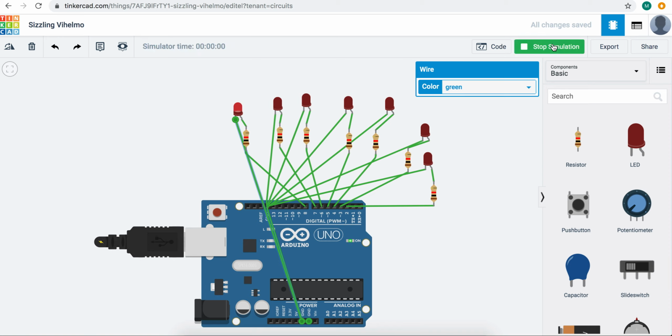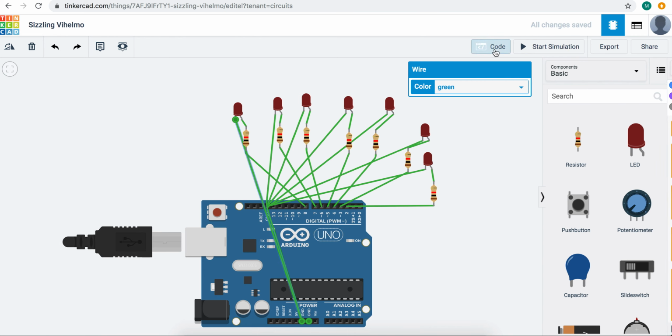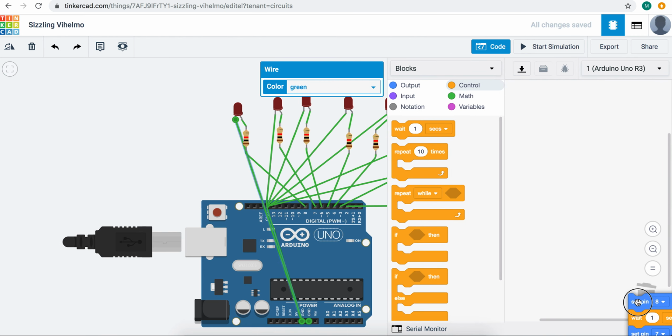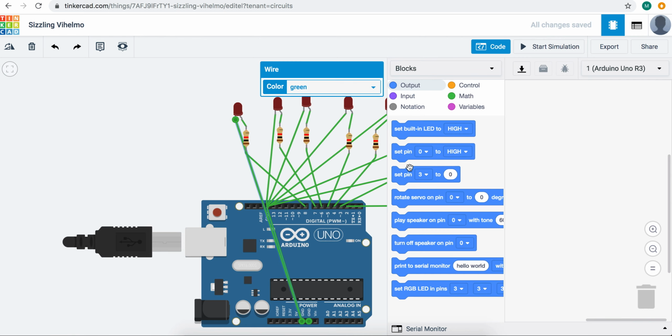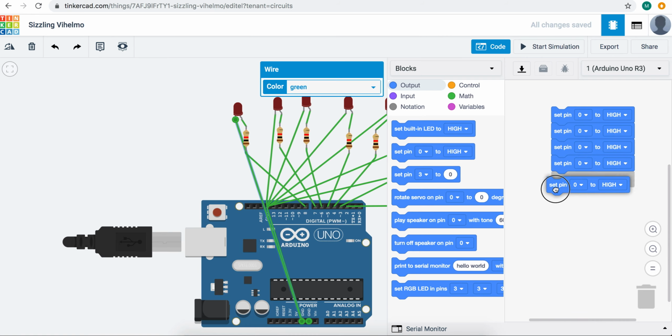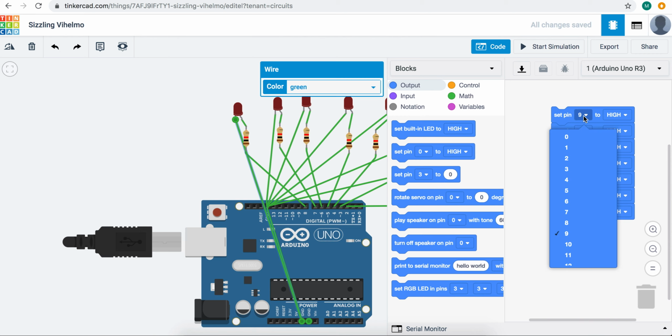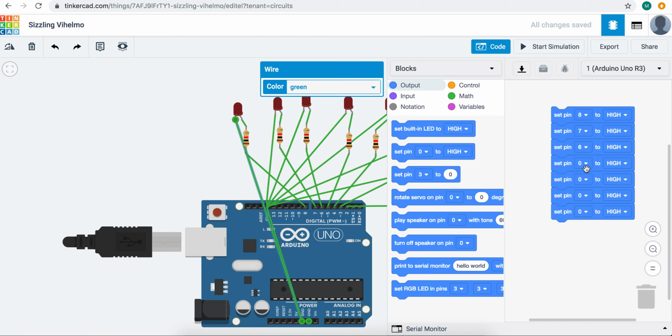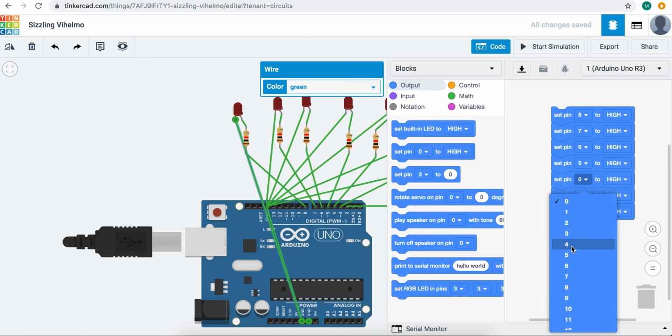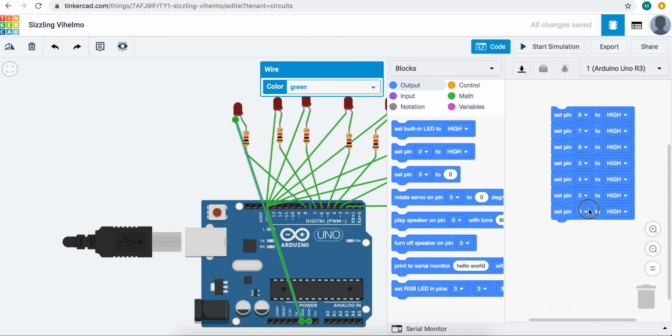Great. And if I start the simulation, it still does the 8 and 7 one I did, but not all of them. So I'm going to open back up the code. I'm just going to throw that in the trash. I'm going to go to output, and I'm going to drag in, I think I need 7 of these blocks, just to make sure that I got them all connected correctly. 1, 2, 3, 4, 5, 6, 7. And this will be 8, 7, 6, 5, 4, 3, 2.